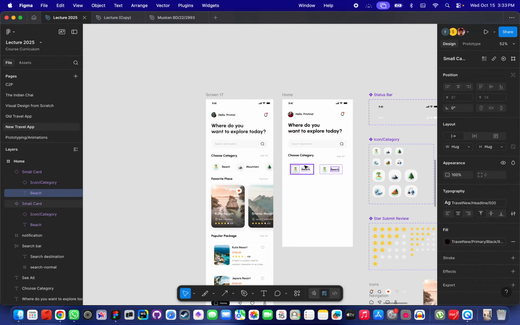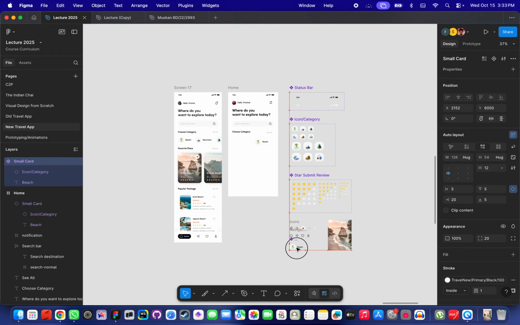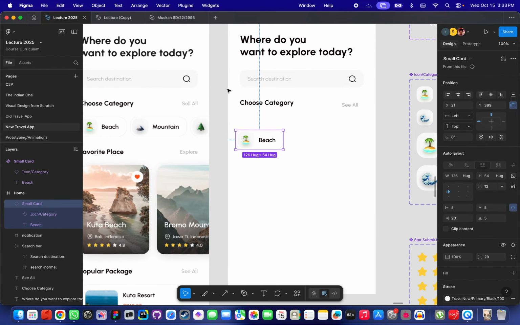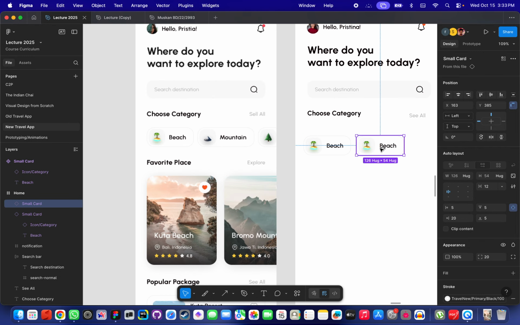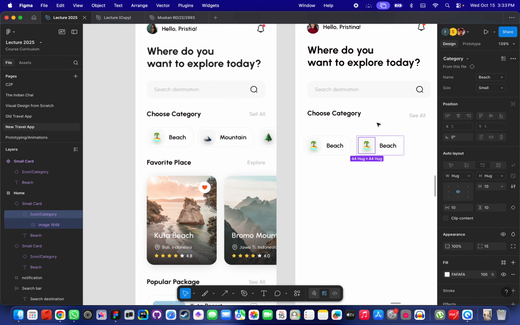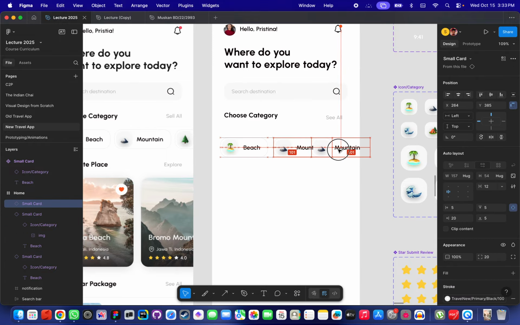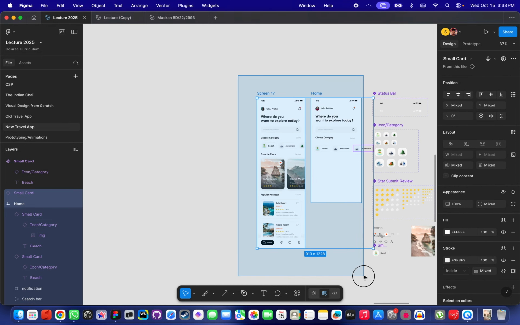So you cannot use the component like that, you should be sure that you get this component out first and then do any of your stuff. Okay, so beach is already there, that's cool, right? And then option drag it to mountains. I can change, click on this and go to mountains, and I can click on this and go to mountains, and I can again option drag it.